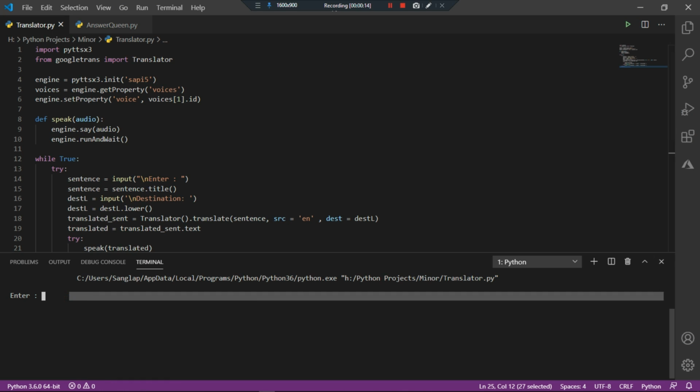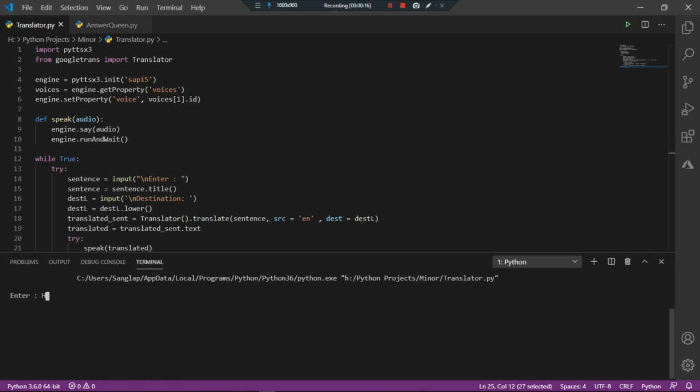Okay, here it's asking to enter something, so I'm going to enter hello, and the destination language means in which language we want to translate English. French. Bonjour. Okay, in French hello is bonjour.